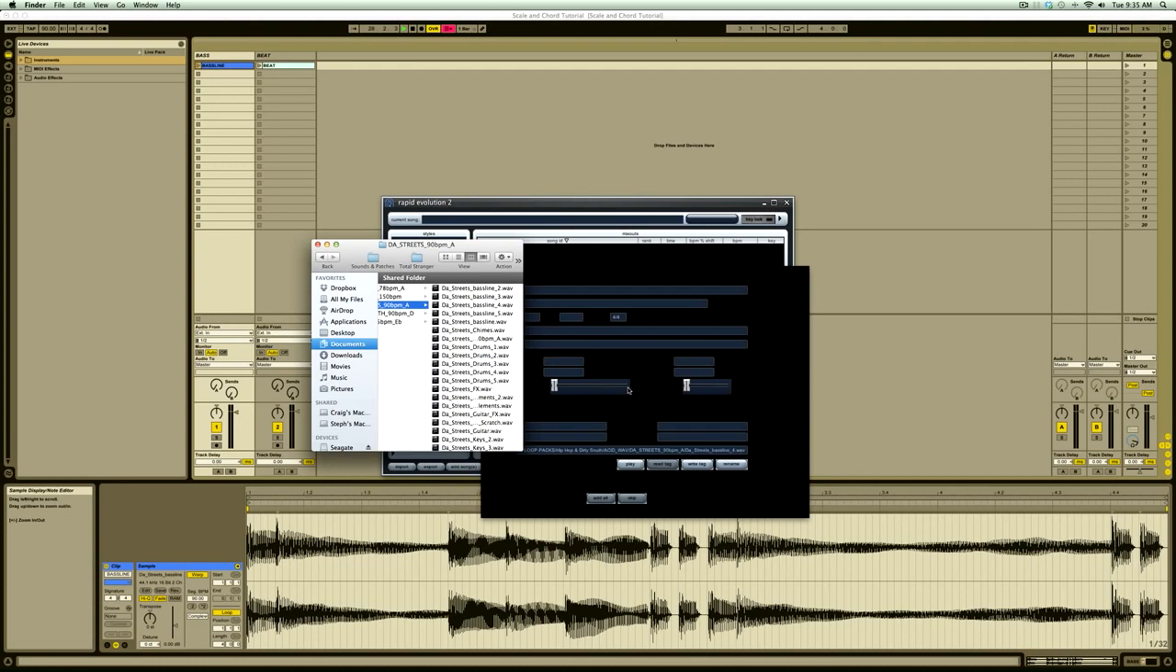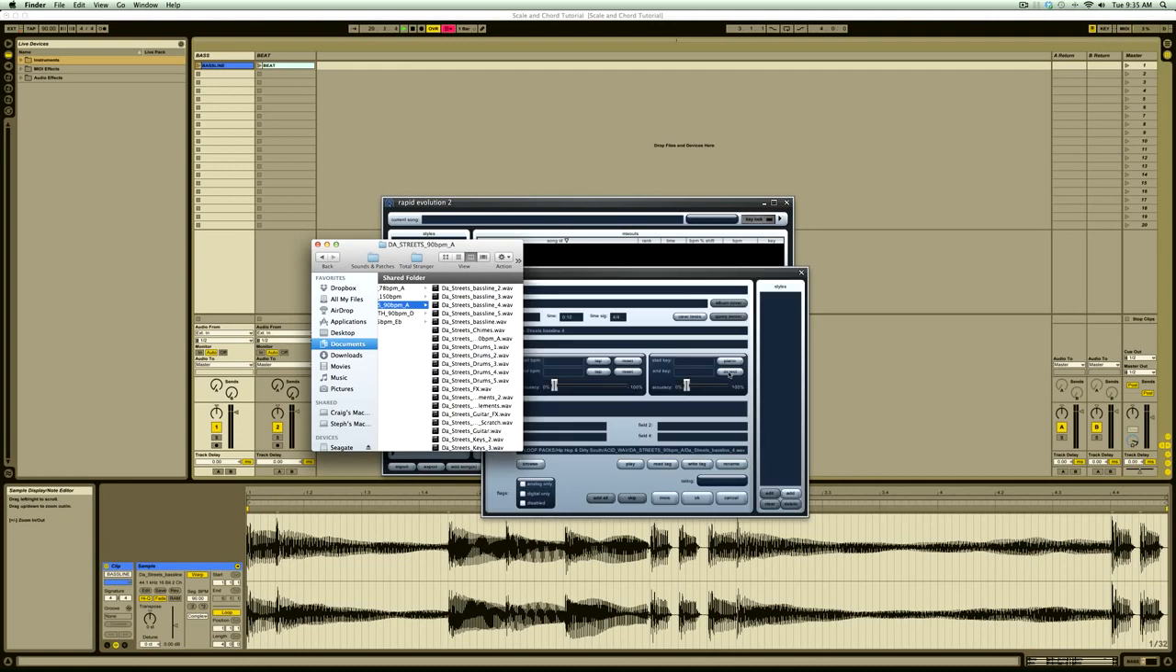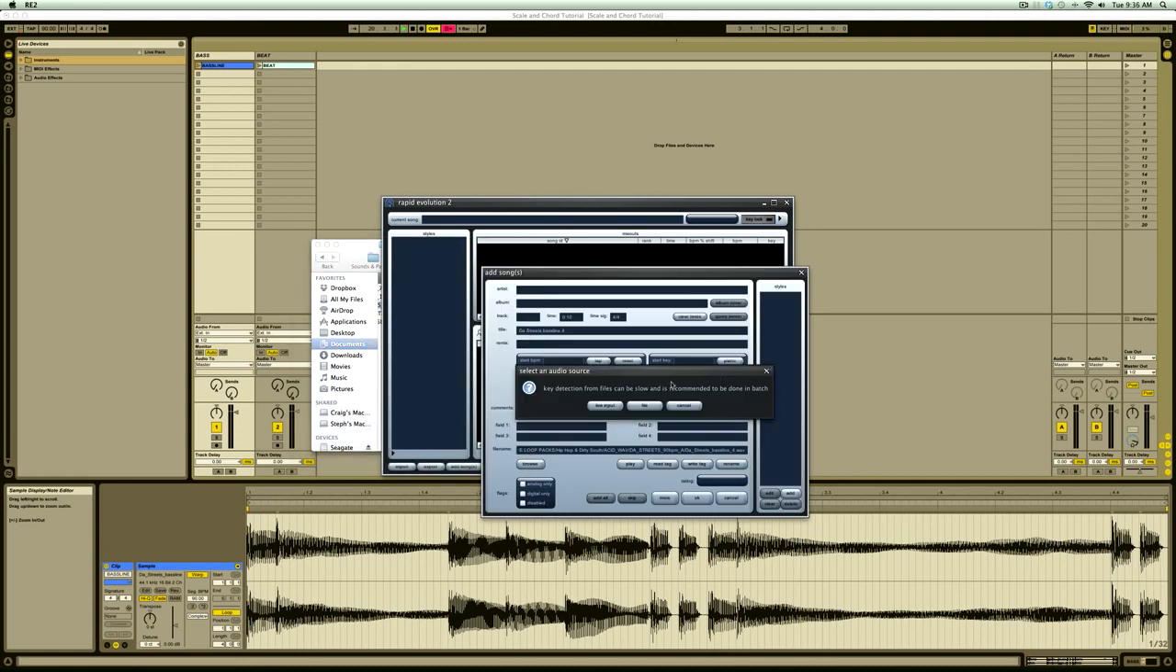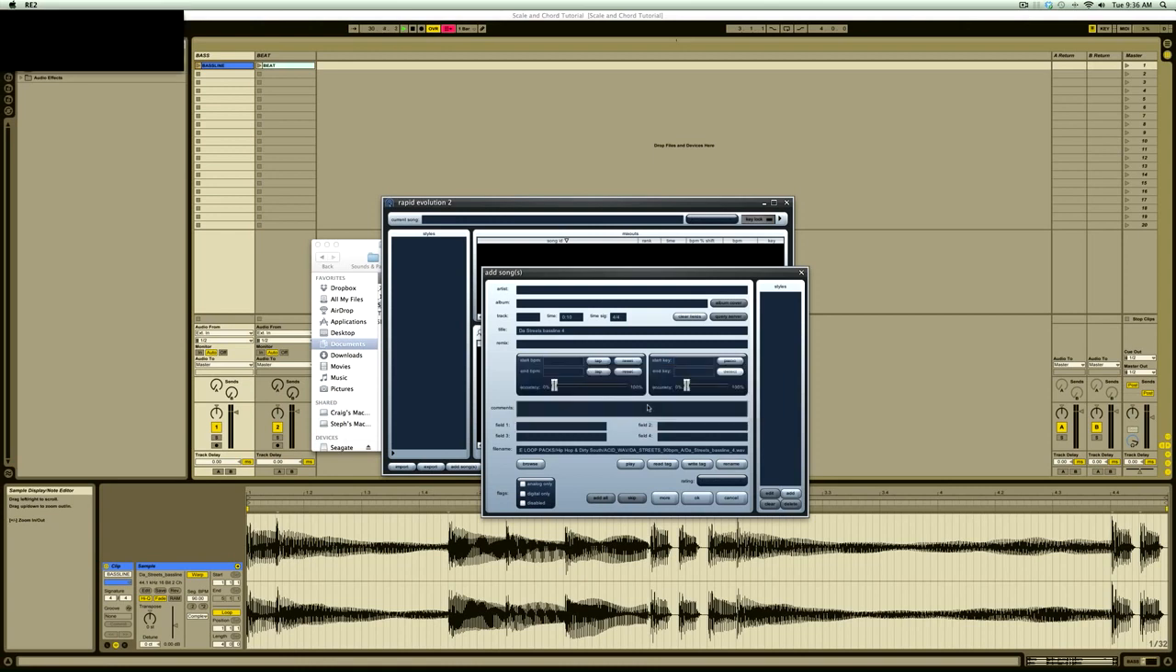From here, we'll press Select, and we'll be prompted that key detection from files is slow, but since we're using a short loop, it shouldn't be a problem. This isn't always 100% accurate, but it has a pretty good success rate.